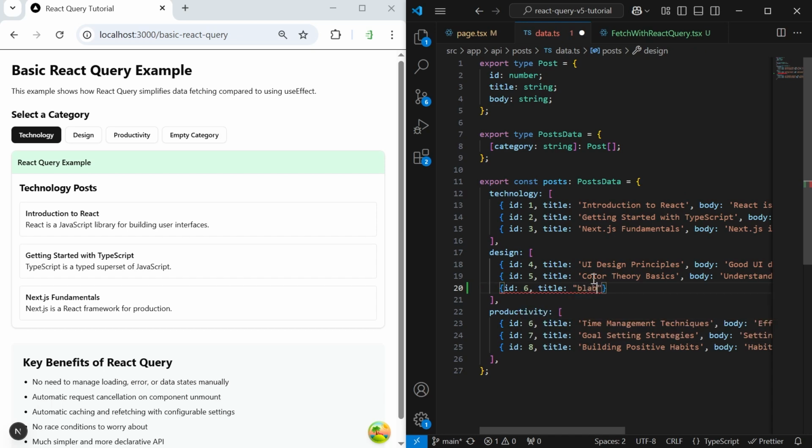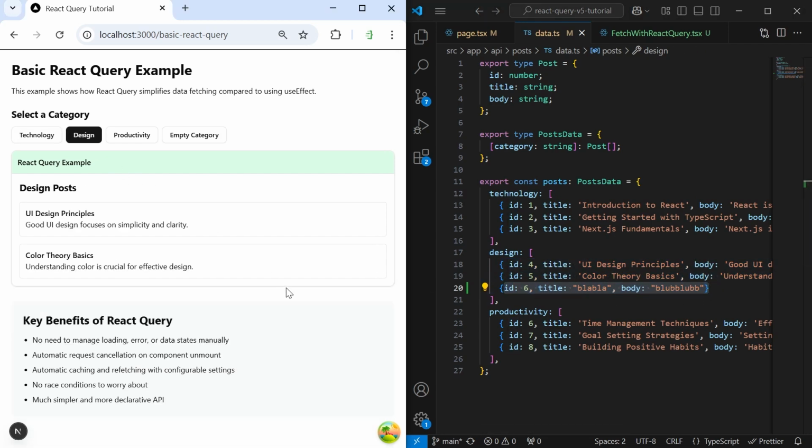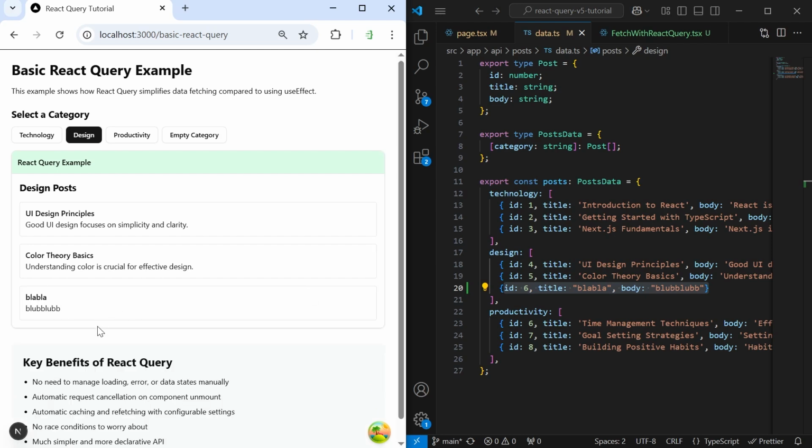I just set the title to blah blah and the body to blub blub because I'm not the most creative person. But now when I save this and switch back to the browser, what will happen is first we see the cached data, which are only these 2 entries here. Then it will refetch the data, and a moment later it will show this additional post. Let's try. We see 2 posts, it fetches, and there's the other post.